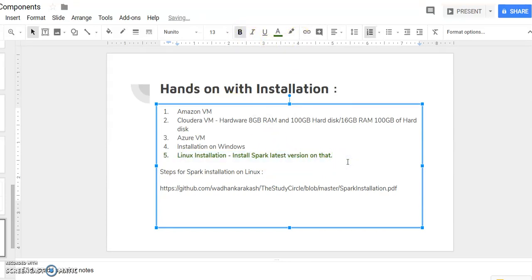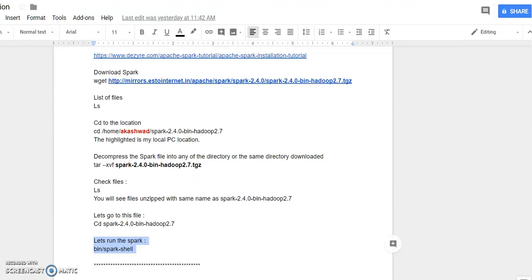Now how we go with it, I have prepared one document, which I will share in the comments. You can go through it. In that there is a link where you can see the Apache Spark installation tutorial, which is Linux based. Everything is given there. So just to walk you through, it's a very simple installation.